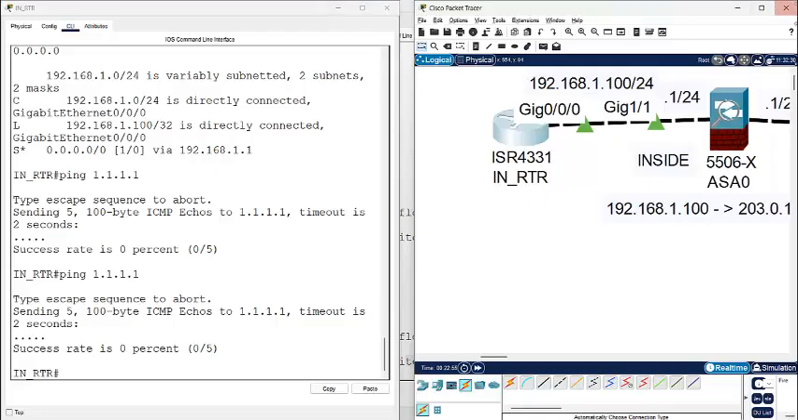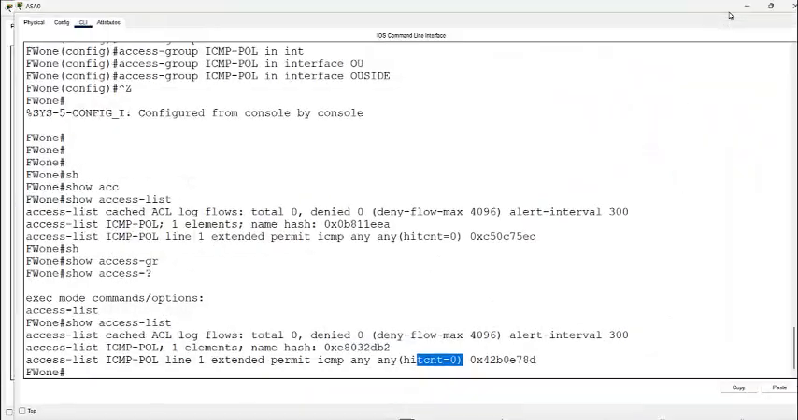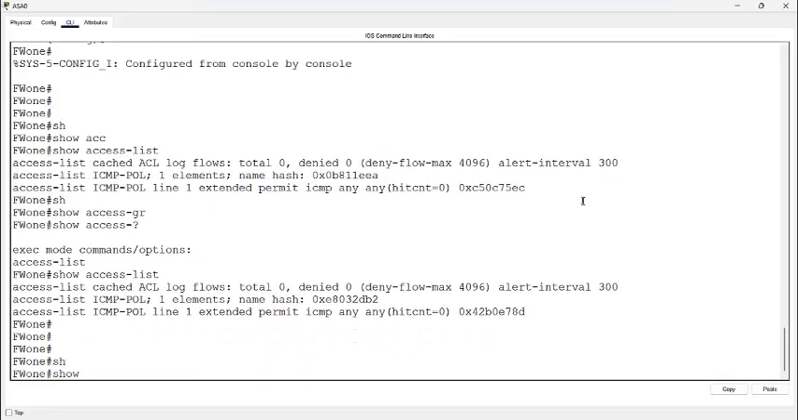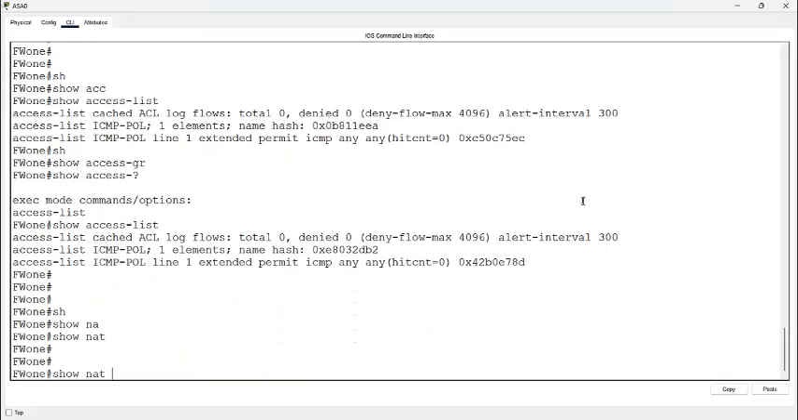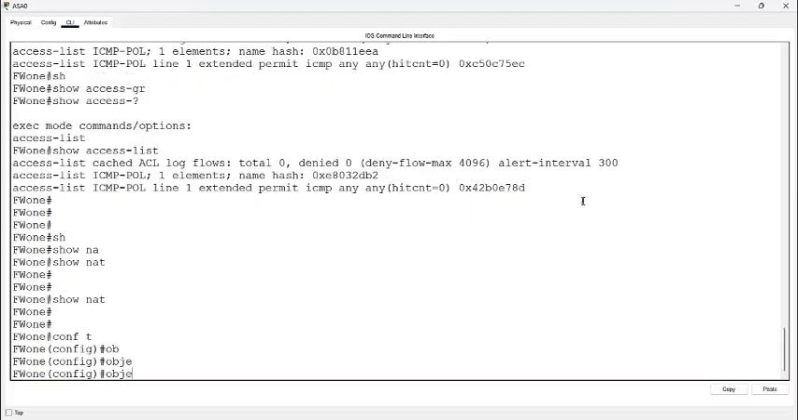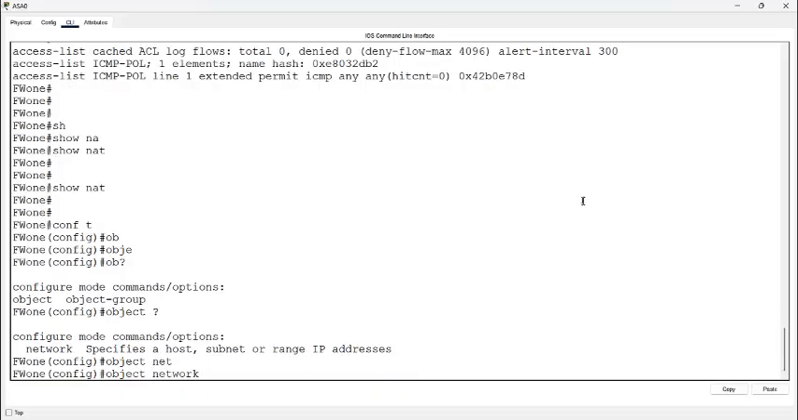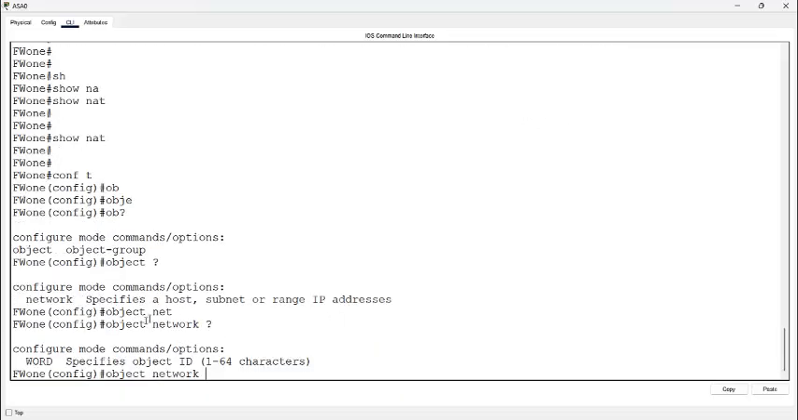Now let us do NAT. What NAT we are going to do is static NAT. Before I do, I want to show you show nat. Simple command, show nat only. There is no NAT. Let's configure now. Object, network object. In the network object, you can specify a host or a subnet or a range of IP addresses. All these three you can do. Okay. Network object, I'm going to give a name.